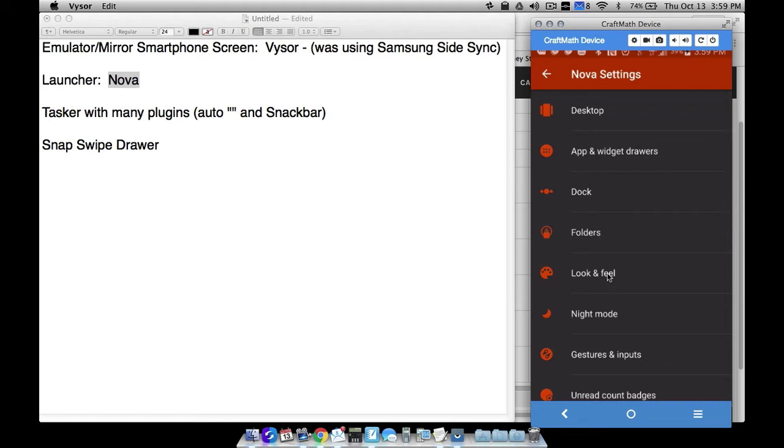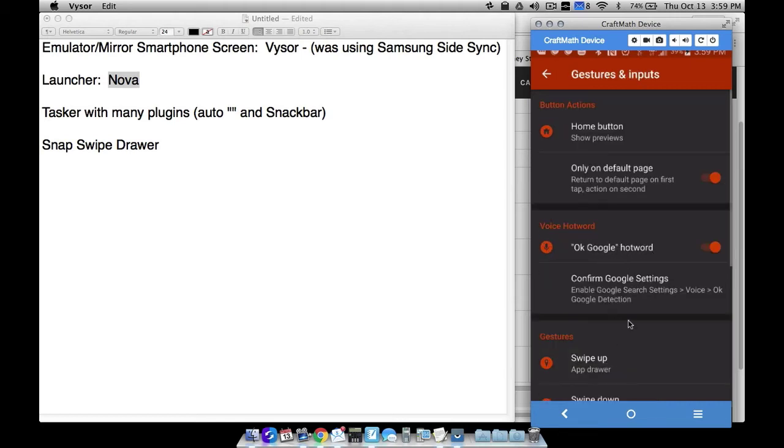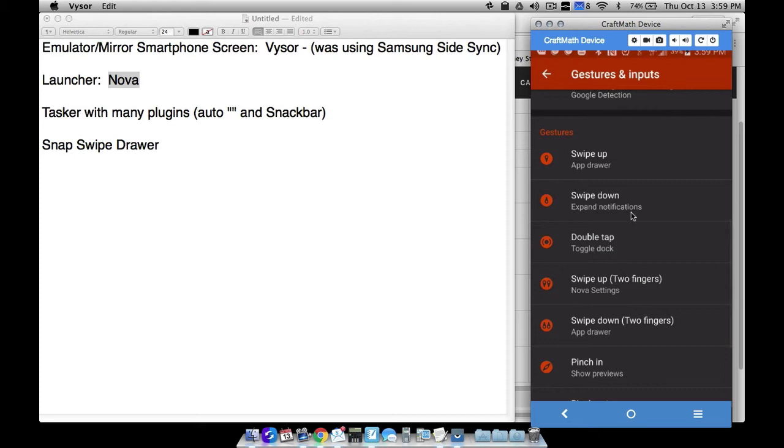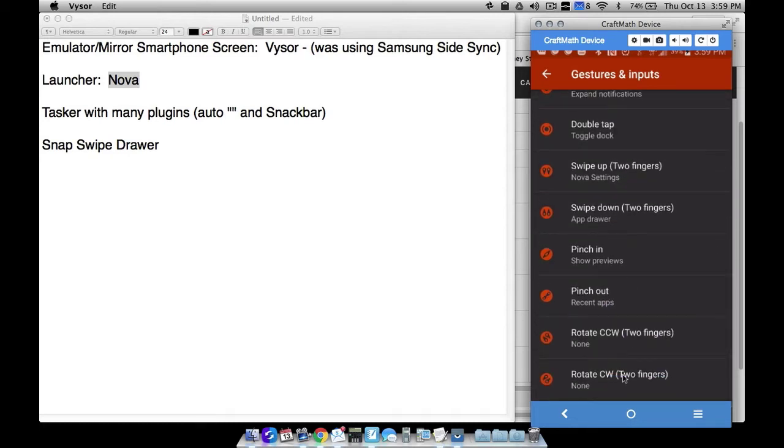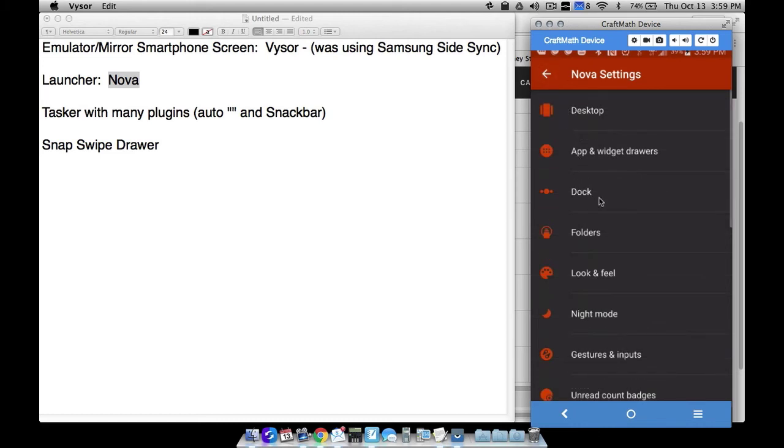Other things, the way I get it to work, gestures and inputs. These are the 3 gestures that I use. Swipe up brings up the app drawer. Swipe down expands the notifications. Double tap will toggle the dock, and you can have many more gestures. I don't use these. They are set to something, but I might mishap and do one from time to time, but I don't really use them. But you can customize a lot of gestures, just like any other launcher. I mean, a lot of launchers out there do the same stuff.